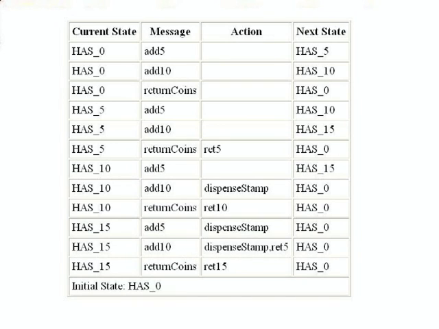So let's say you're in the has five state, and then you say add 10. Well, you're not going to do any action other than change the state to has 15. And then say you're in the has 15, and they do add 10 again, you're going to dispense a stamp and return a nickel and change to has zero. Okay? So that's a state machine. And that describes the behavior of that first object, sort of in a map.